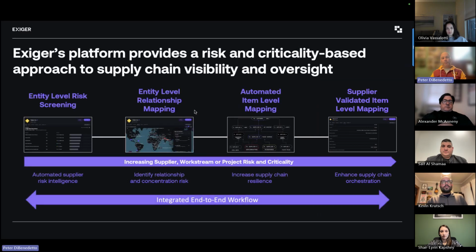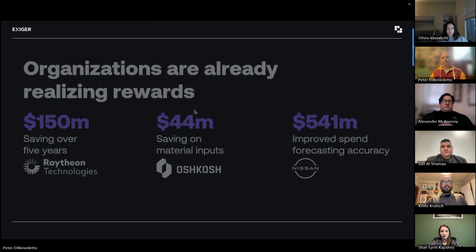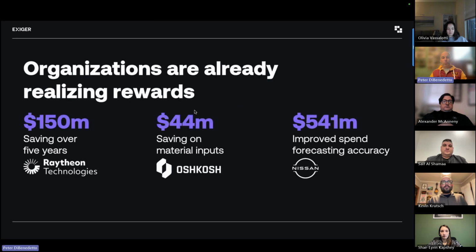Everything that we talked about not only has risk screening and sub-tier mapping, but there's a full end-to-end workflow integrated into the system. How do we know? We can prove it. We have had successful customers for over 14 years. Some of our largest customers: Raytheon saving over $150 million, Oshkosh and Nissan. So we don't only just talk it, we walk the walk.